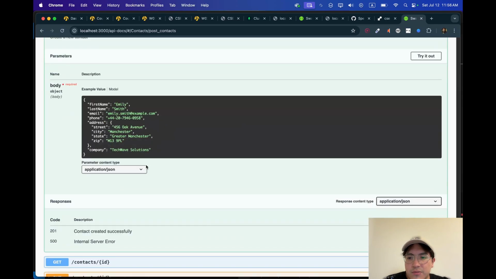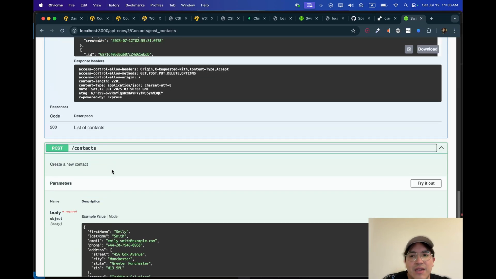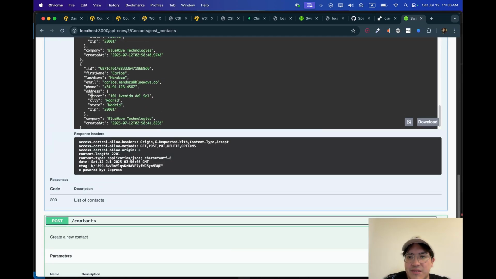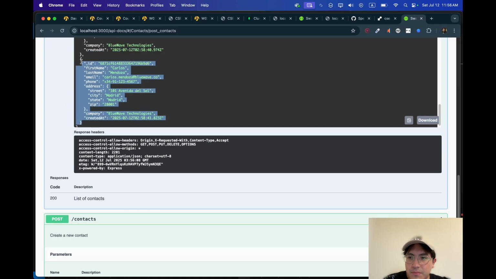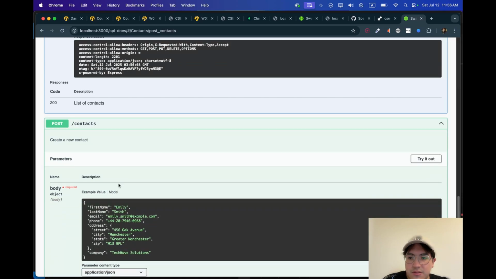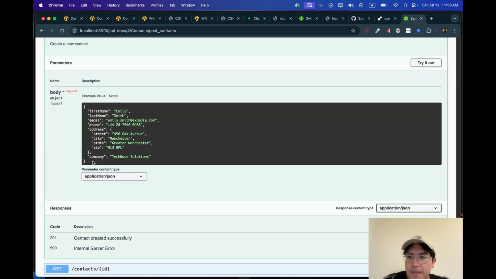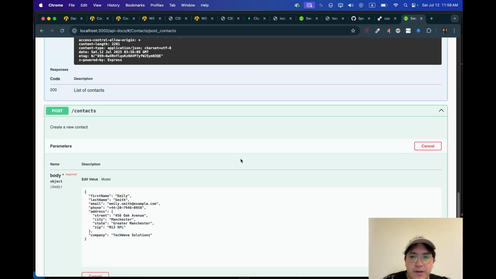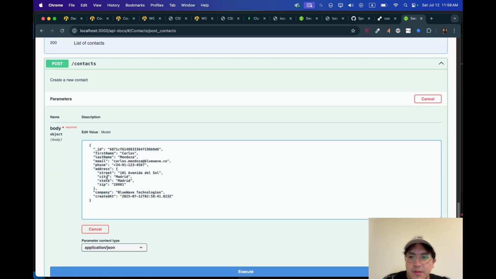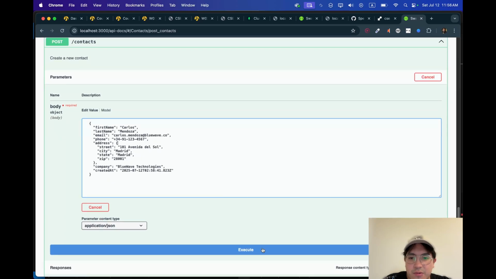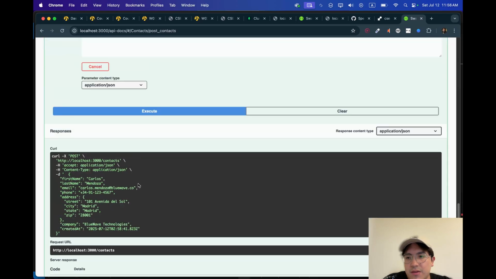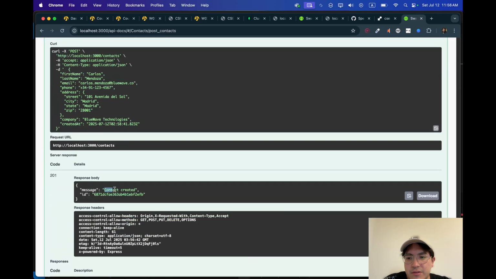Then let's go to post a contact. Let me just copy one from before, and let's see how it's going to work. Try it out, and then I'm going to remove the ID because it creates a new ID by itself. Okay, let's just do it like this and see how it works. And it was created successfully.